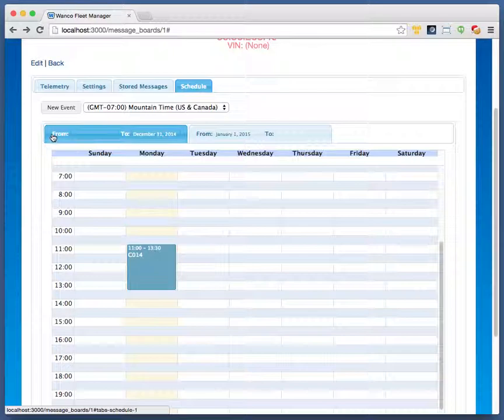That's really all there is to scheduling events. Have fun with it.